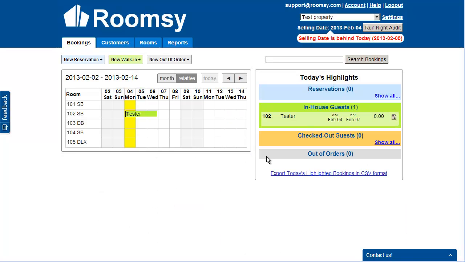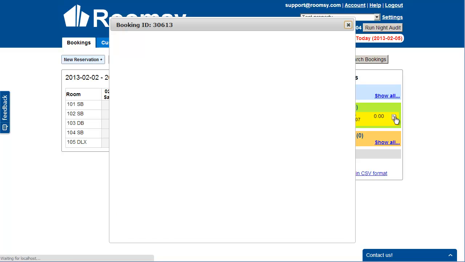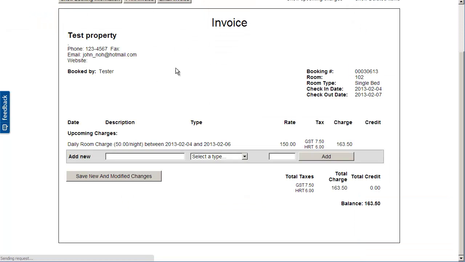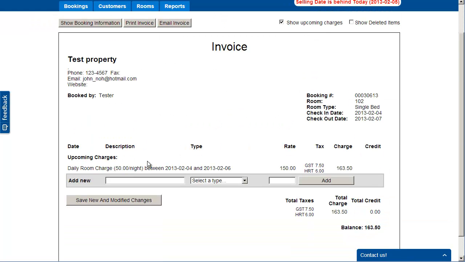Before I go on, just want to quickly let you know that the balance for this guest is 0. So let me open this invoice. You'll see that there's no charge. It does say that there is an upcoming charge between when he checked in and when he checks out, but there's no existing charge yet. It's all just upcoming charges you're seeing.